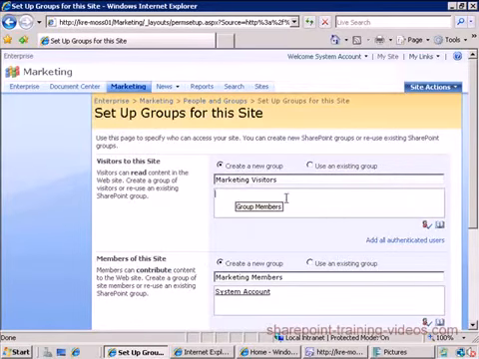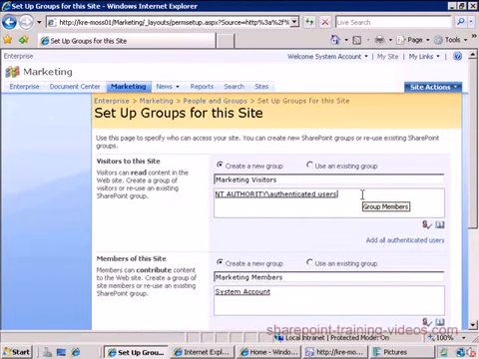Here, I want everybody in the company to be able to land on my marketing page to grab information. So the easiest thing for me to do is to say Add All Authenticated Users, which means that everybody who's in your Active Directory, who is pretty much an employee, can access the marketing page.